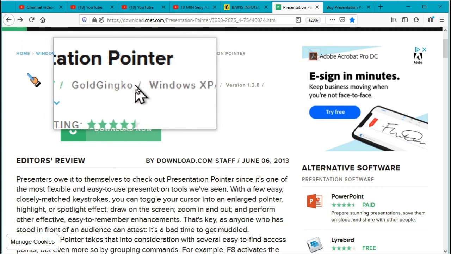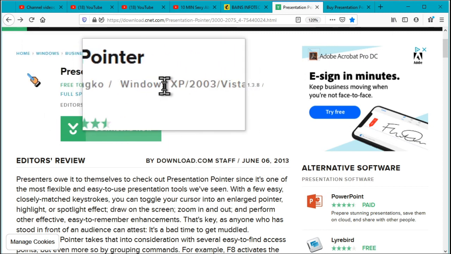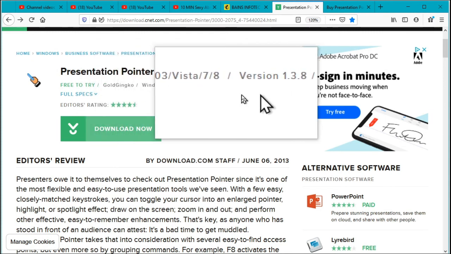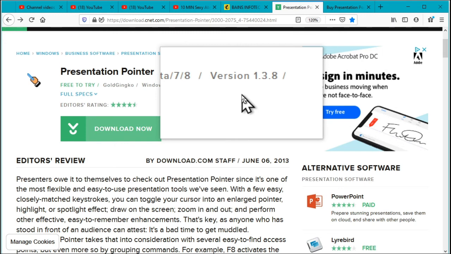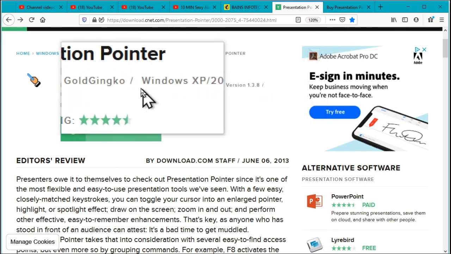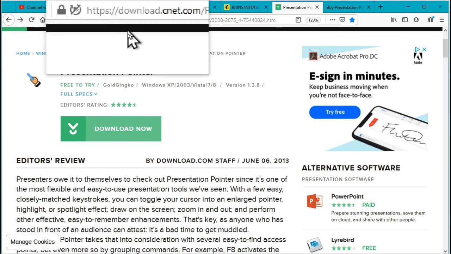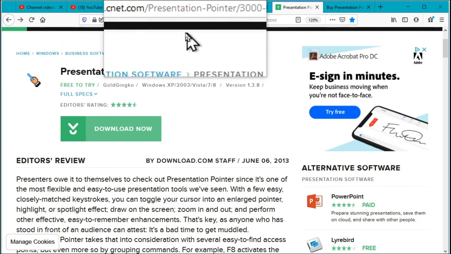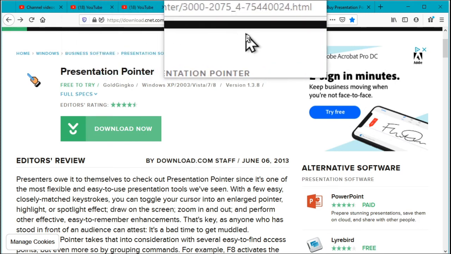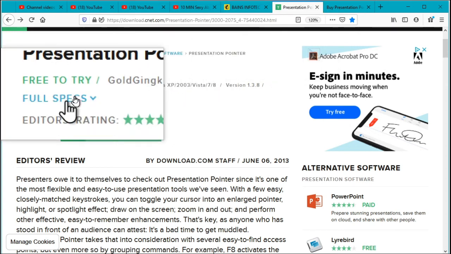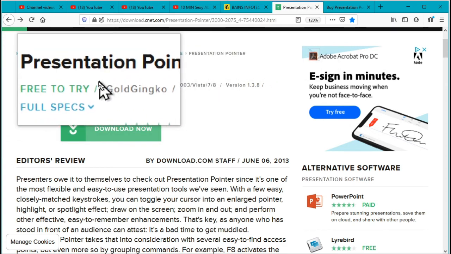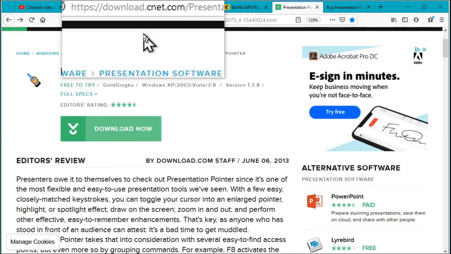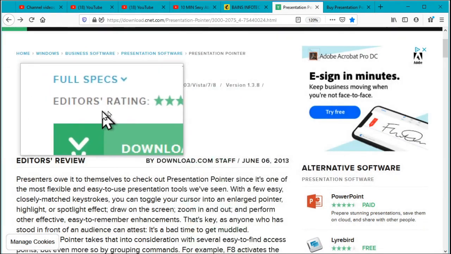It's published by Gold Ginkgo. Runs on Windows XP 2003, Vista 7 and 8, and the version of the software is 1.3.8. And the website you want to go to is download.cnet.com. Look for presentation-pointer and you can search for that. So if you search for presentation pointer on Google, you'll find a link for download.cnet.com, and you can download the software and install it on your machine.